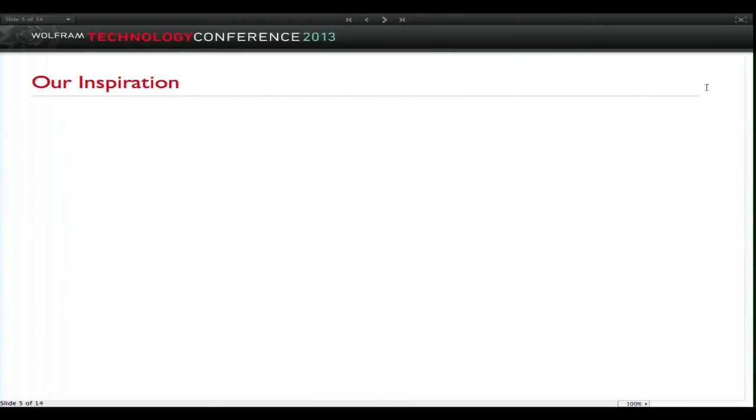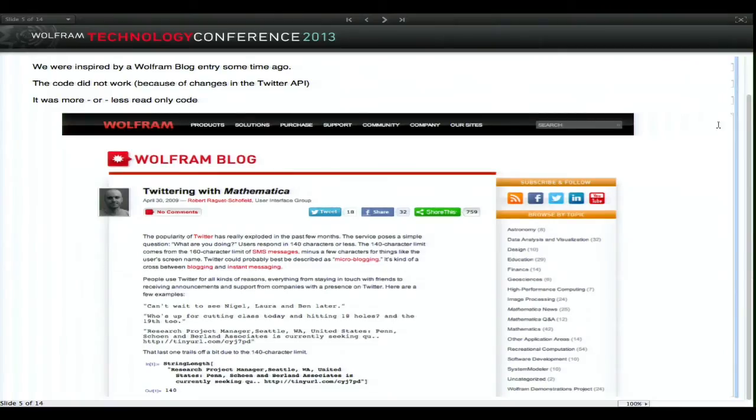This isn't a truly original idea in the sense that we had some inspiration. Some years ago, there was a nice blog entry. Robert Schofield did a wonderful job writing a blog way back in April 2009 about connecting Twitter to Mathematica, and when we tried the code, it didn't work. And that wasn't because Robert didn't do a good job. He did a wonderful job on the code. The fact of the matter is that the Twitter API changed, and in fact changes a little bit more frequently than we like. Plus, he wrote it really more or less as a read-only thing, and we wanted to go beyond that to see if it could do some analysis as well.